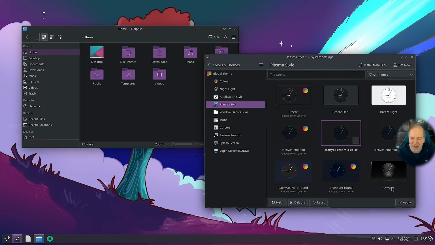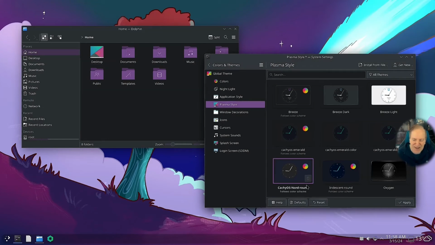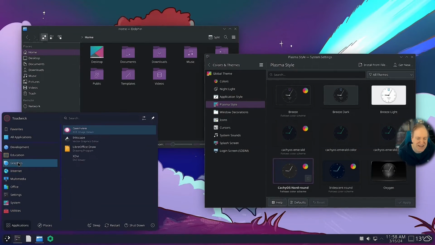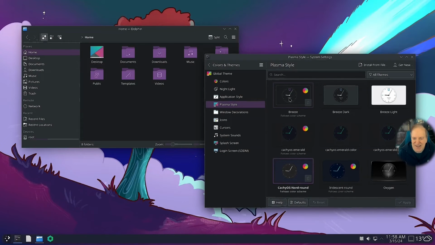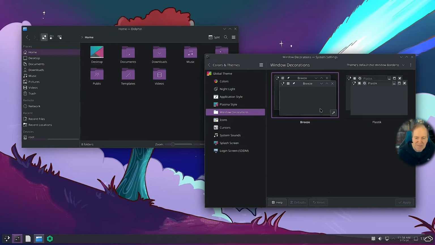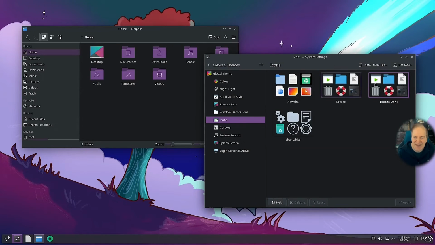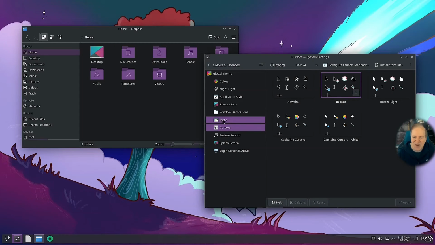Then we have our Plasma style. So for example, if you want to choose something else, like the CachyOS Nord, you could pop over here and then you get a different style change. These all give you little different style changes in your menu and background somewhat. And then here we've got our window decorations. So this controls the top part of our windows. And then we've got our icons, and by default we're using Breeze Dark, which is good for me. Of these that are in here, Breeze Dark is probably my favorite choice. And then cursors you can also choose from.